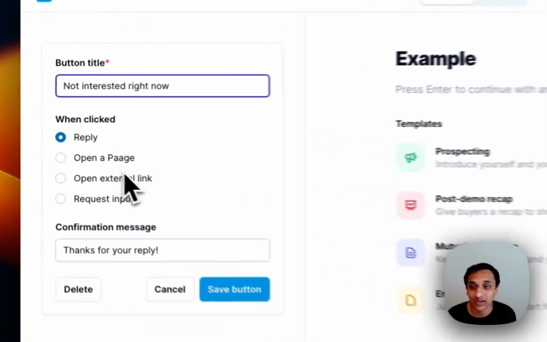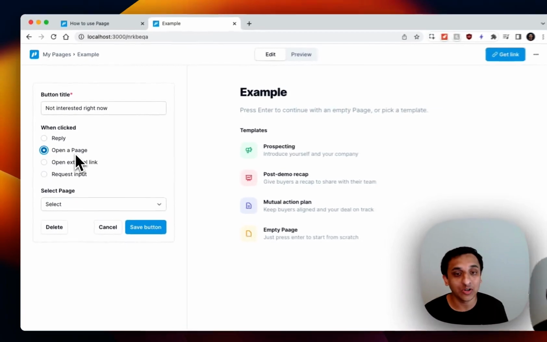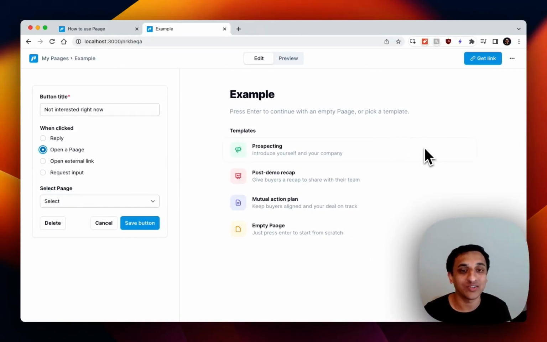Let's go through the next option, which is open a page. This one's super exciting. Maybe you are prospecting or you're doing a call recap, and one common question people ask is, how are you different than somebody else? Or there's some more information that you want to share in your page, but you don't want to overwhelm them with all of the content right here inside your page.